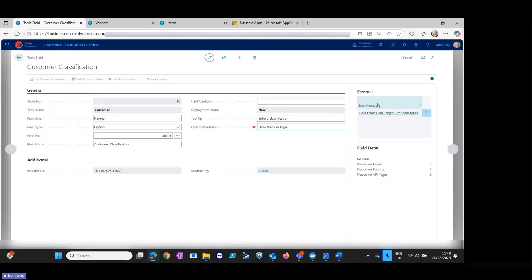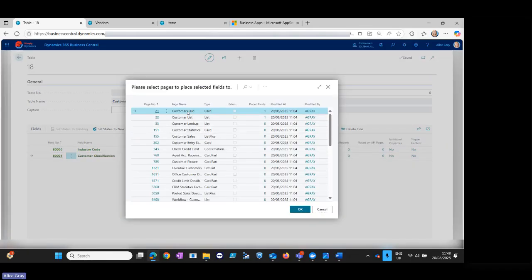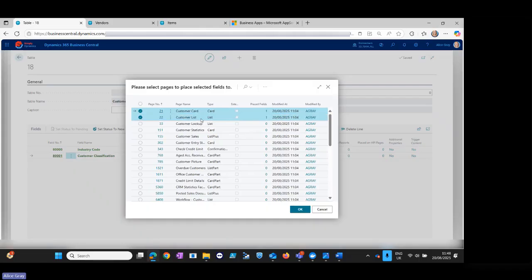And again, if you've noticed, there's an error message here, but that's just waiting for us to fill in the option members. And then finally, just place that. Sorry. Back in here, set that to pending. You need to have the field status set to pending before you can place it on the pages. So again, let's place this on the customer card and on the customer list.